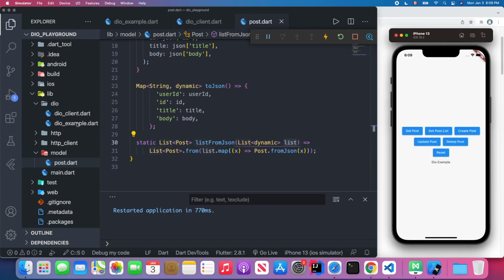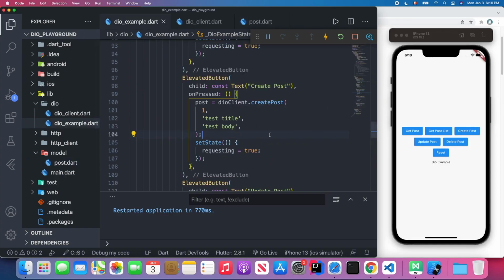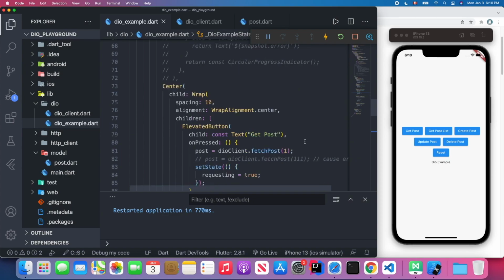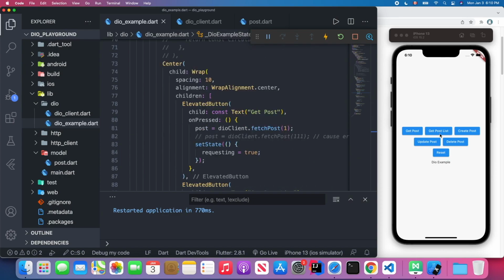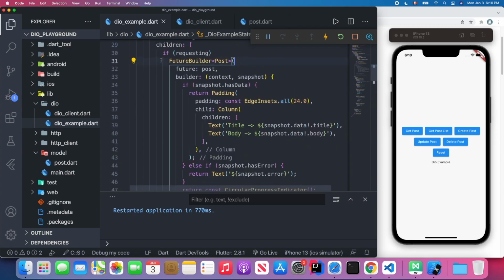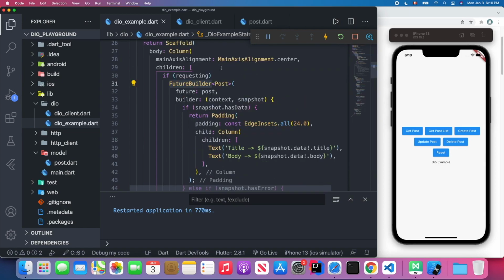And for the UI part, it is pretty straightforward. We have 6 buttons. The first one is get post. The second one is get post list. And we have the create post button, update post, delete button, and also the reset button. For that, I use a FutureBuilder, which can fetch these requests and show the result on the screen.